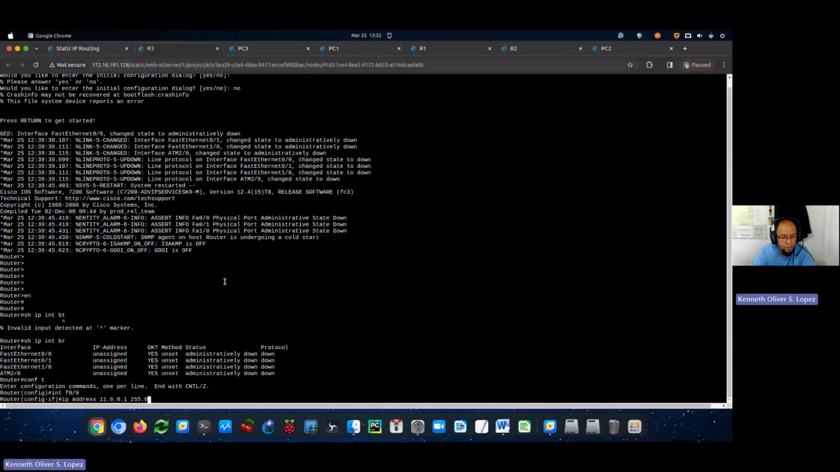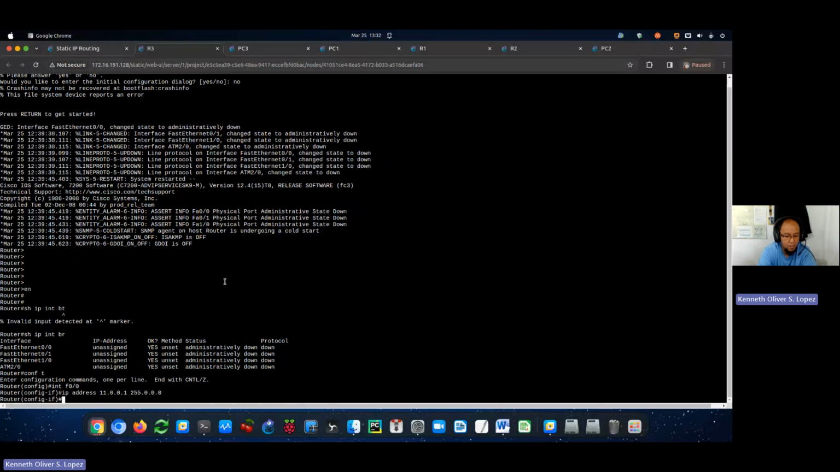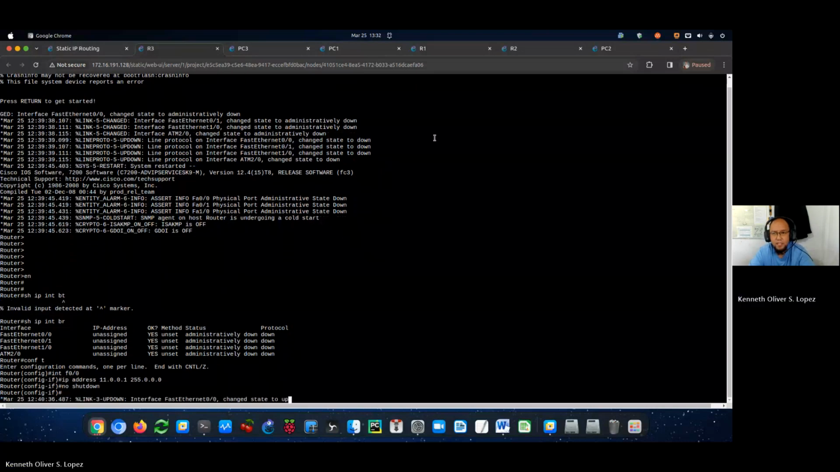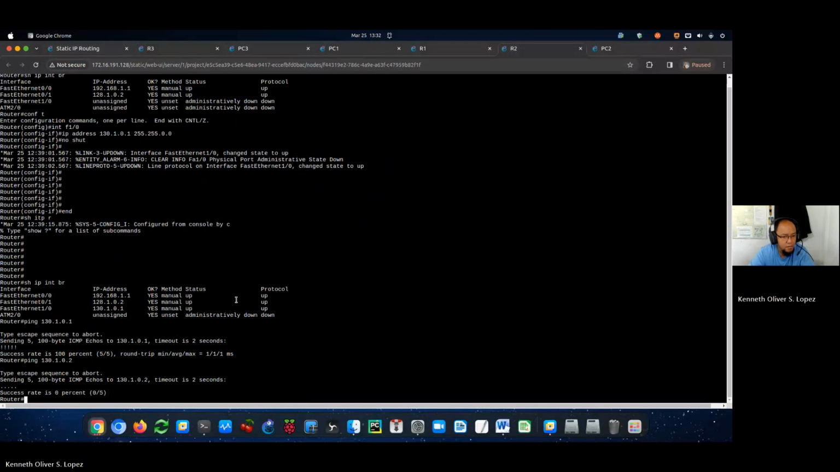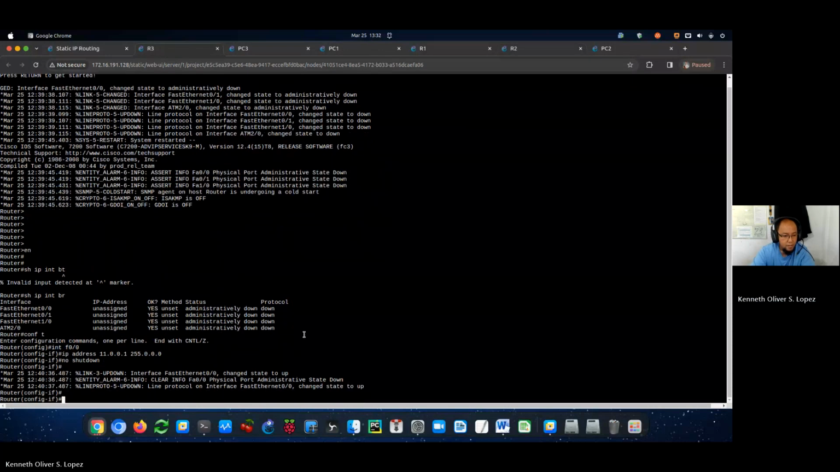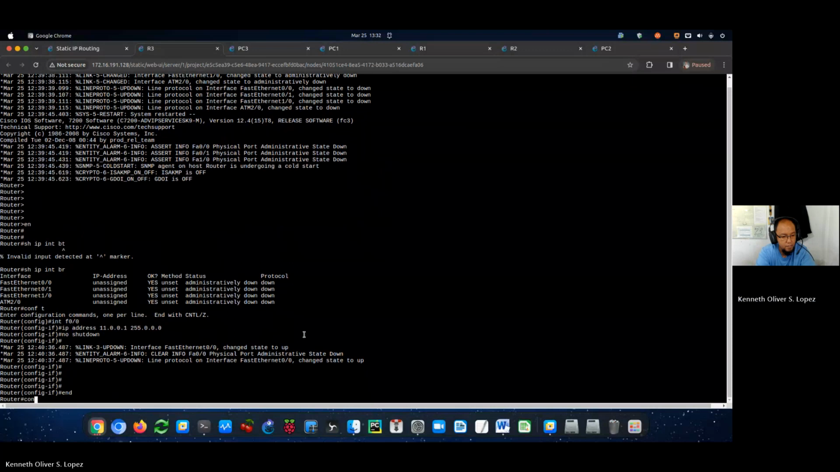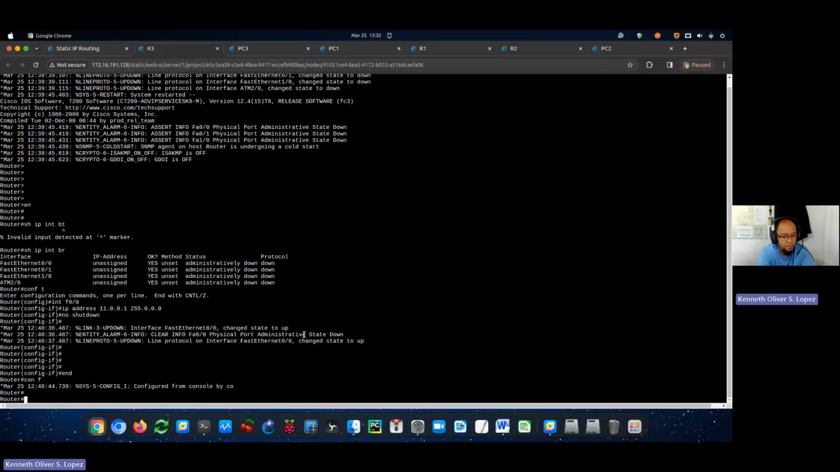11.0.0.1 with 255.0.0.0. No shutdown. Good. Wait, did I no shut on R2? Ayan, manually up naman siya. Next, end. Configure terminal.